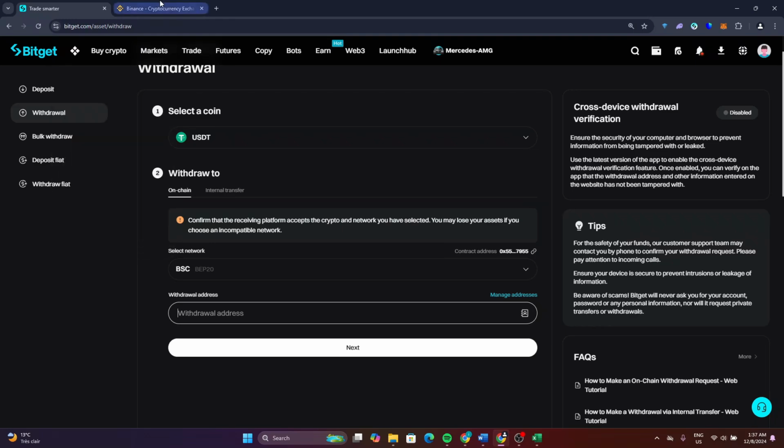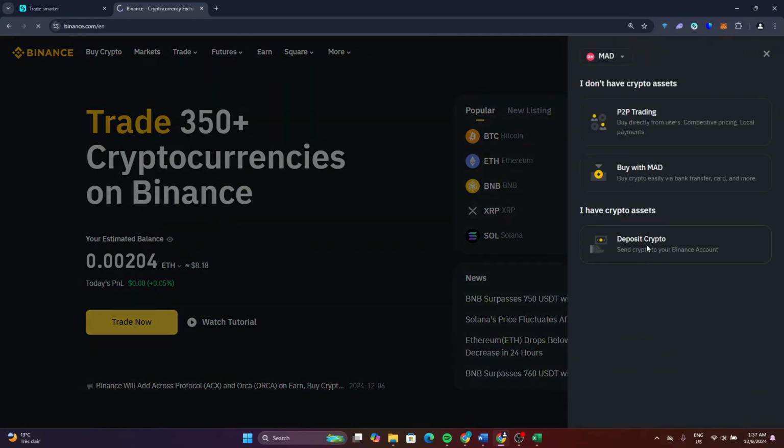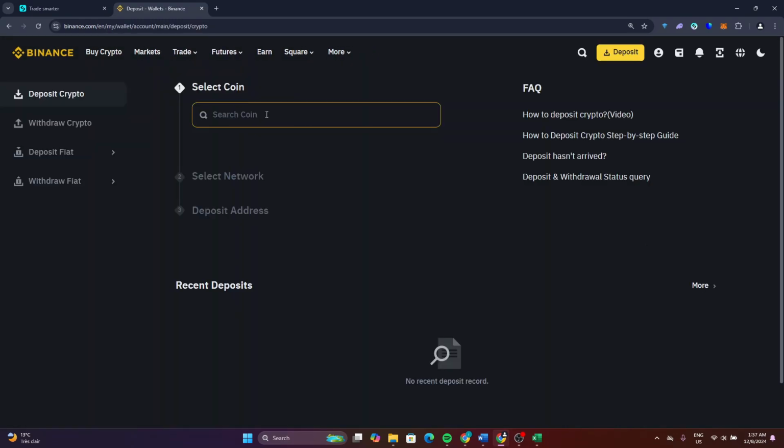So how to get the Binance withdrawal address? Now first of all, make sure you log into your Binance account. Now head over and click on deposit. Now after that, click on deposit crypto, and now here search for the coin. The coin that you want to send or receive is USDT.